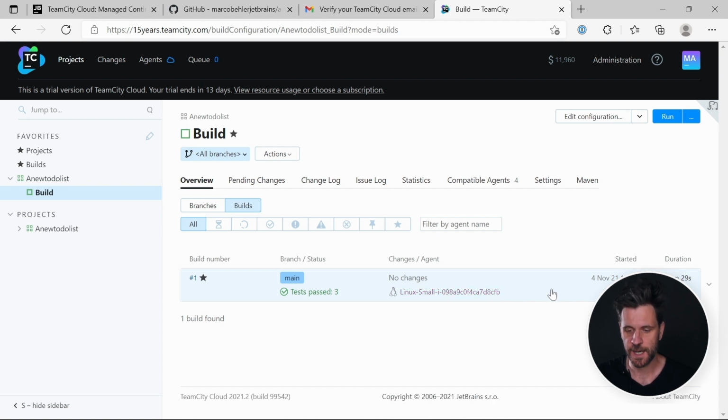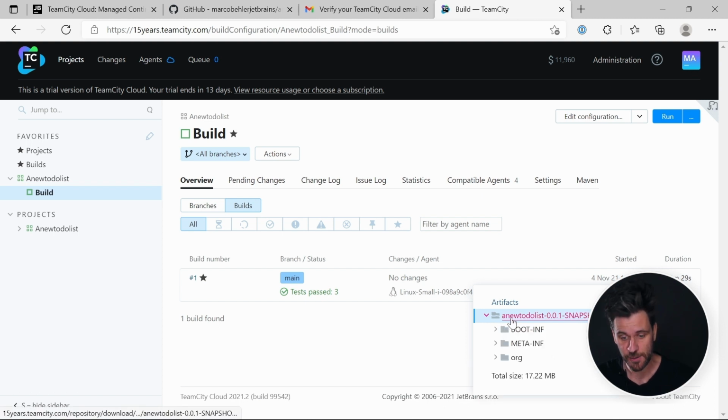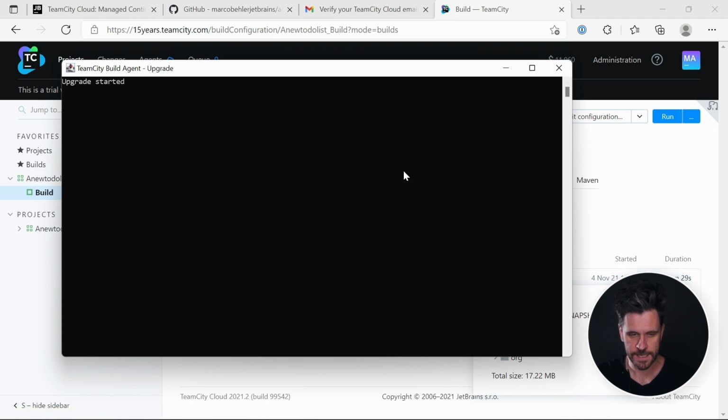The only thing I want to highlight here is that we can now have a look at this artifacts icon over here. And you can see there's suddenly an artifact which I can download or even browse inside, these magic icons again. That's my jar file, which came out of my Maven build step that we created by running Maven clean package. And now I can actually see it here.